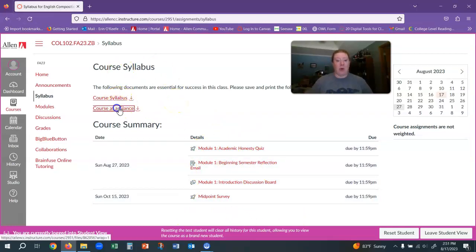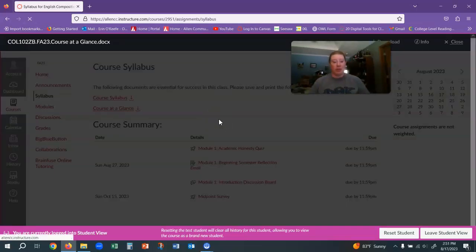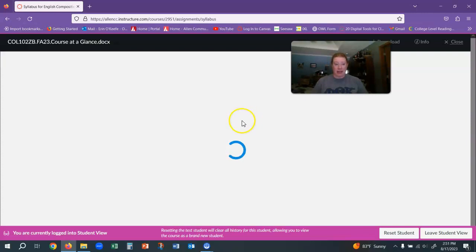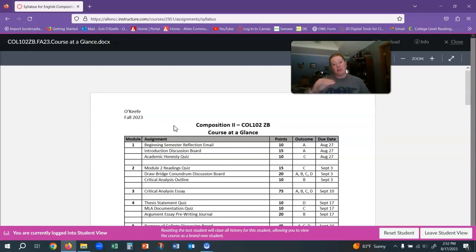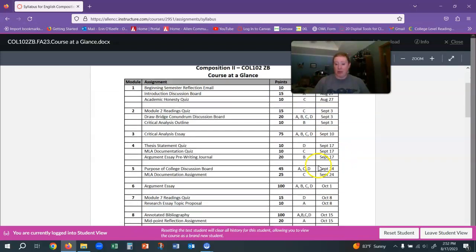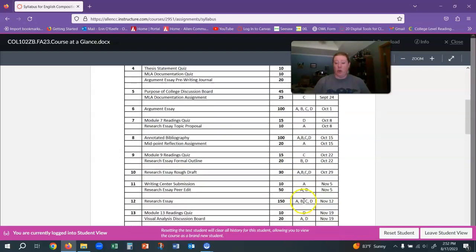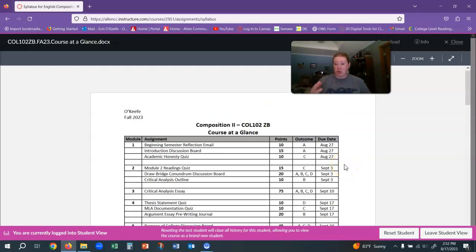But then the course at a glance is a good document that you can use just to keep track of the stuff that you've done in the class. I like to print mine out just to keep by my desk or something so that I can see what's going on in the class and what I've completed. So you'll see there's a list of assignments, due dates, and point value, as well as the outcome that they cover. And so you can see why we are doing each of these assignments. And so that ties into what we're doing in the class.